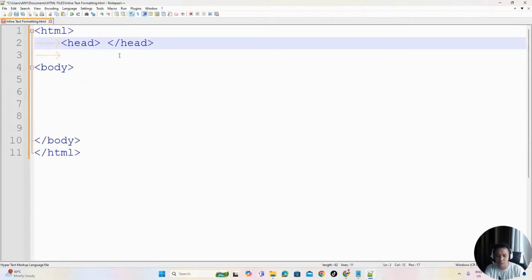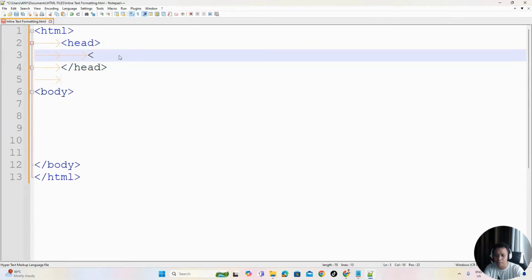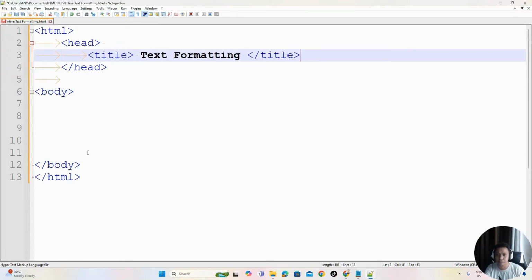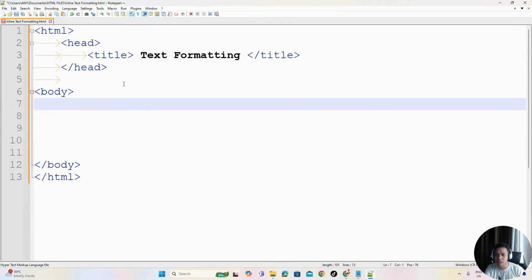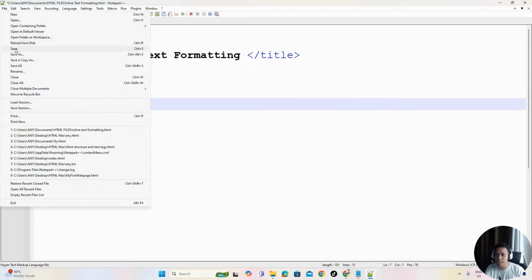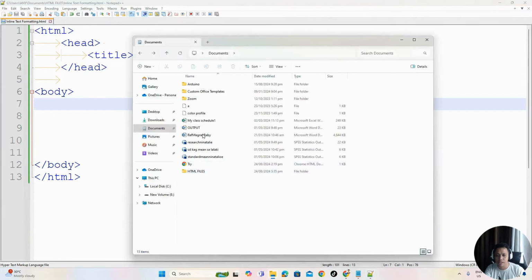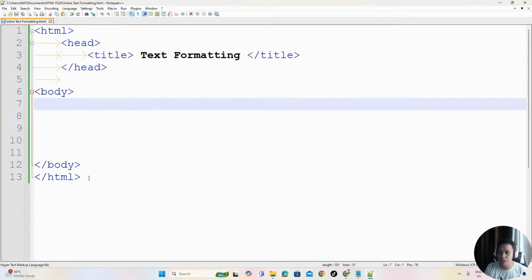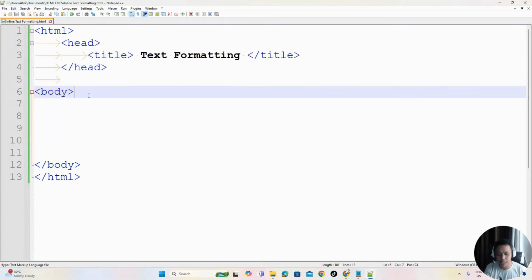Now let us title our work. Let me put the title tag pair, and then let's title it text formatting. Before we continue, let's check if our work is properly working. Let's click Save. Let us open our file in the HTML files folder, inline text formatting. Now that our structure is properly working, let us start.